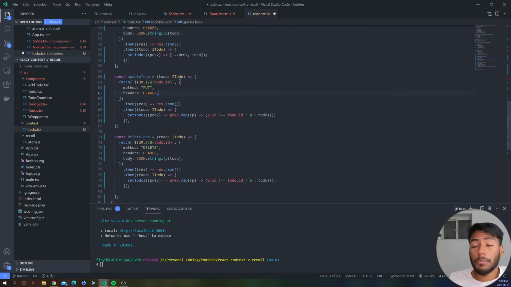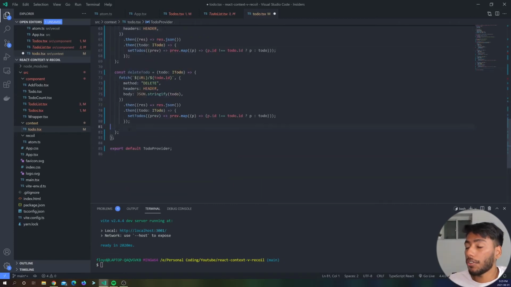So that's pretty much context providers over here. The last thing we need to do is create our provider and then pretty much wrap it. And I'll show you what I mean by that.